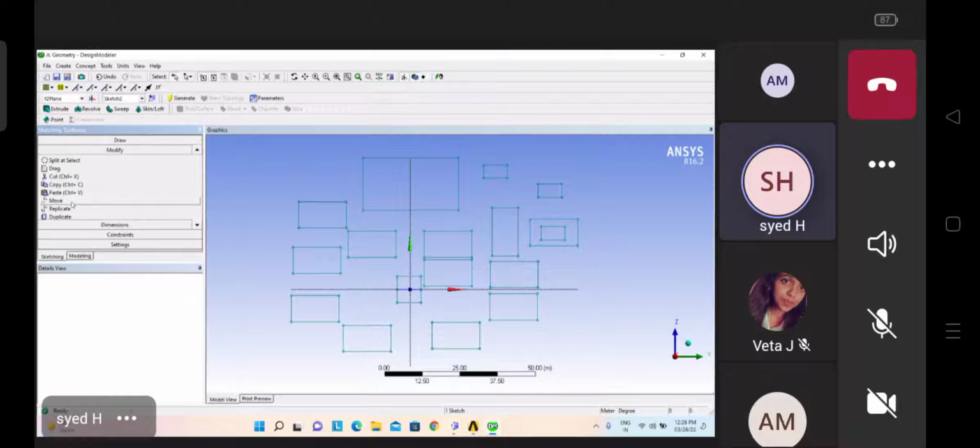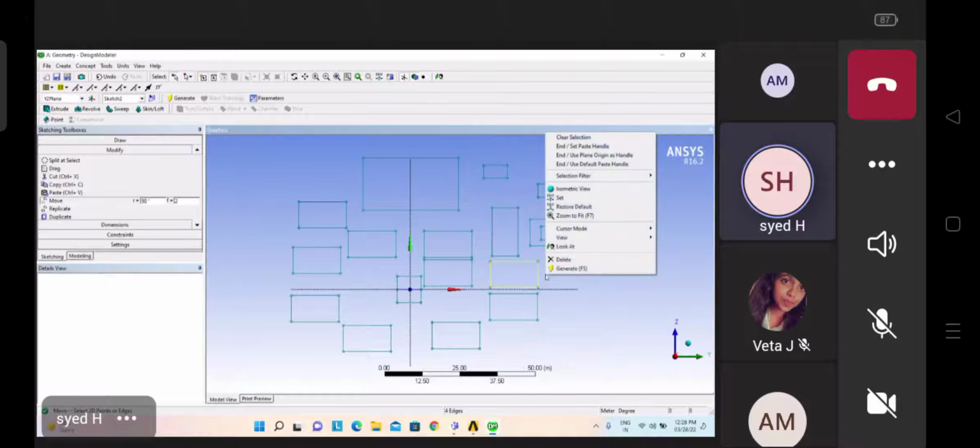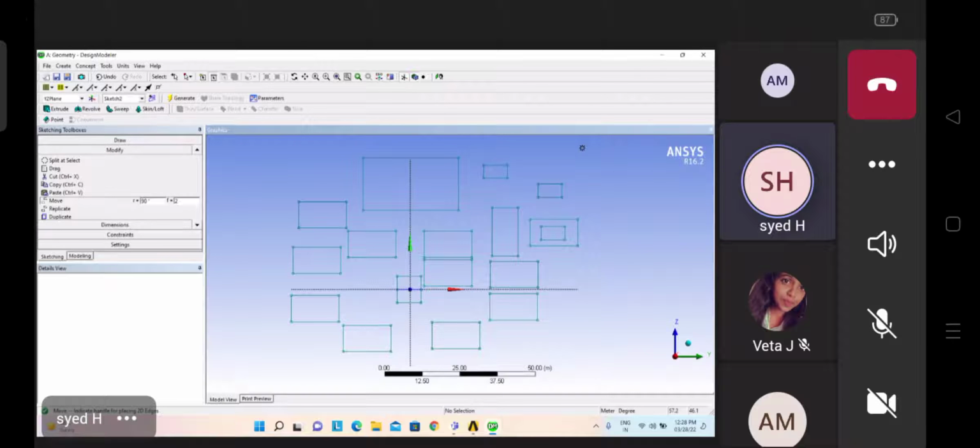Then the next option is move. So go for the move option. Here also we can find the same thing. For that, first of all you have to select the object. This object I want to move. Right click, end selection. Then we have to specify the base point.